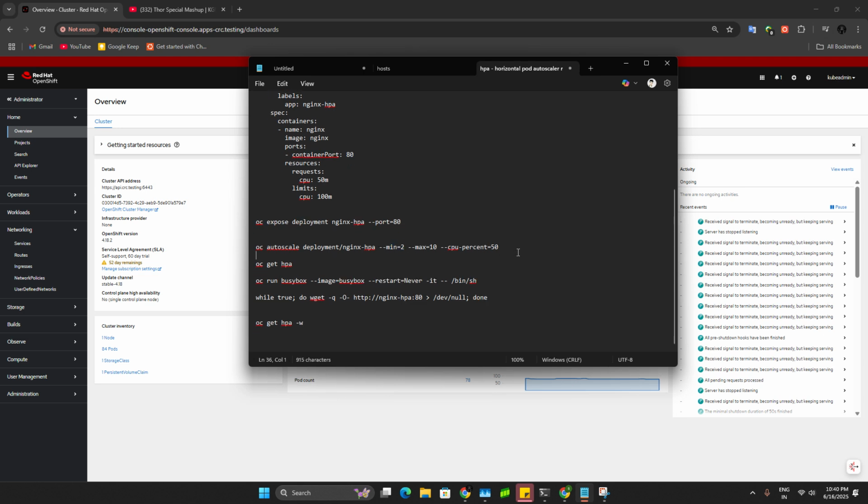So we're going to create that also. What we're going to do is create a busybox pod and execute this command. What will it do? It will trigger that nginx pod, so it will utilize more CPU, and it will replicate. It will scale out to n number of pods. All right, we'll check that.